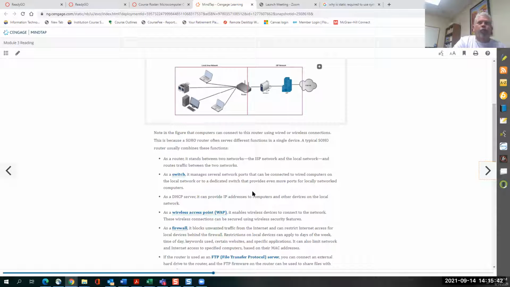A switch, unlike a hub, manages a lot of different ports, and it can secure certain ports, only have them available certain times and days, or only to certain people, whatever it may be. But a switch does not provide the IP addresses. It just guides traffic through the certain entryways. All right.